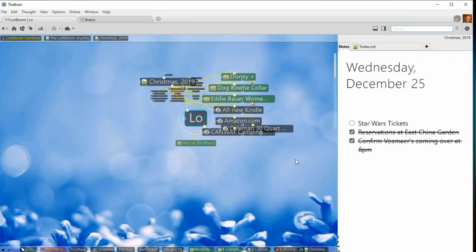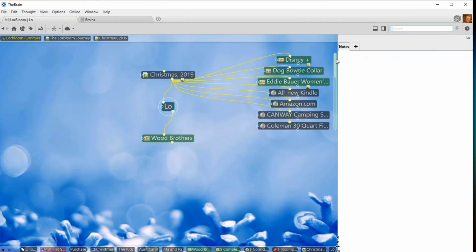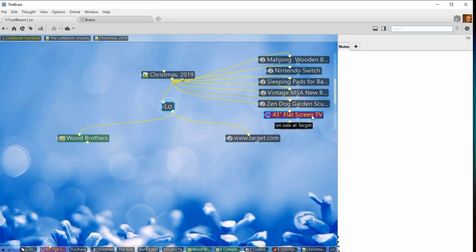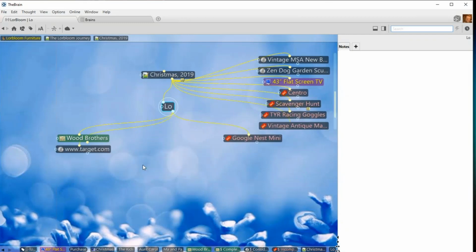So I make Lo the active thought, and I can scroll down through my list, and Nintendo Switch was not for her. This Target item is a flat screen TV. That's really for my kids. The Google Nest, that is what Laura's getting, so I'll click and drag there.